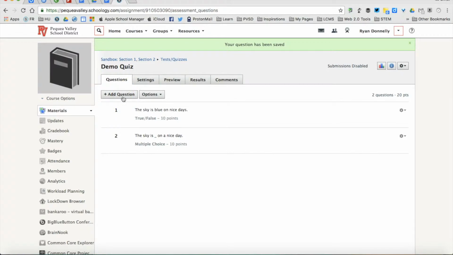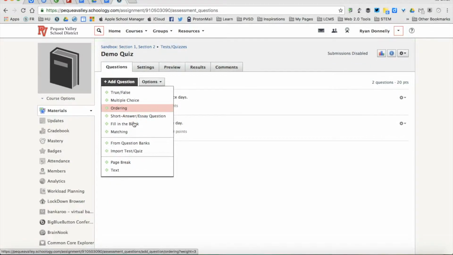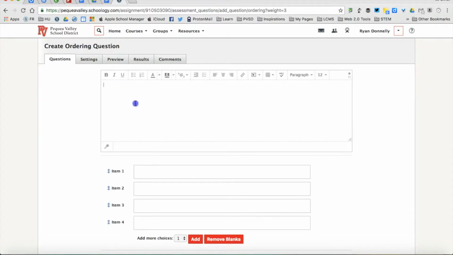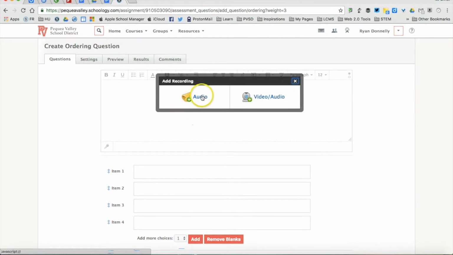So you see the creation of these question types are very similar. Once I've learned one, I can learn the others. I'm just kind of going to accumulate the different options that you have here. So I place my question or directions here. Notice that in all the question types for the direction space, I do have an audio video recording button. So I could do something like use audio to read that question to my learners.